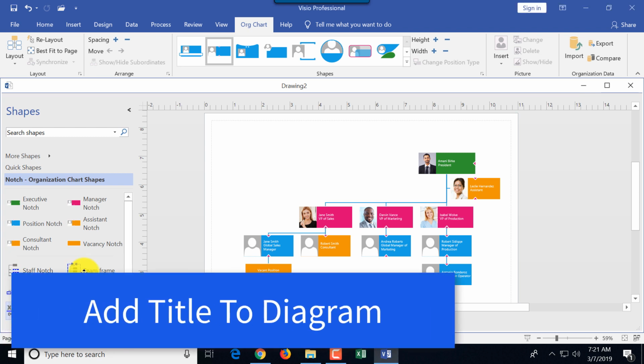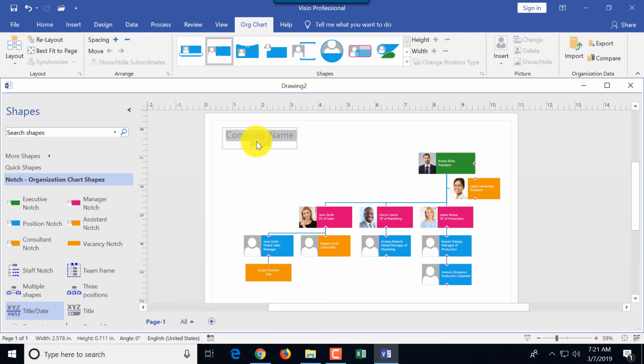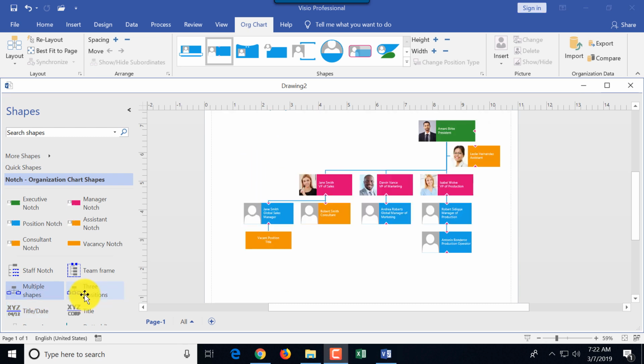There are a couple additional cool notches that you can use. For example, if you want to add a title to the diagram, you can just drag and drop the Title Date notch, and you can say, this is ABC Company, or whatever the company is, and then it will automatically create a title for you. A couple other cool things.